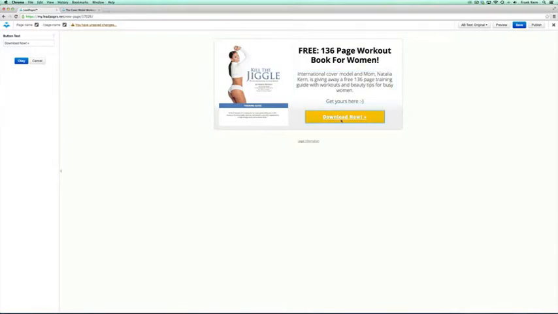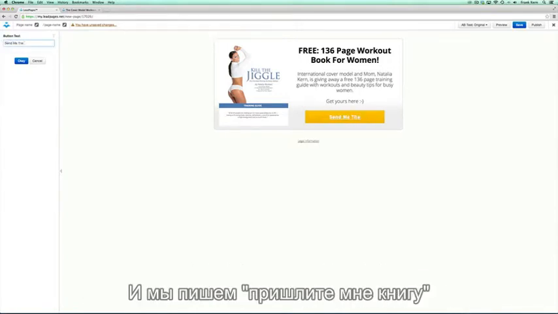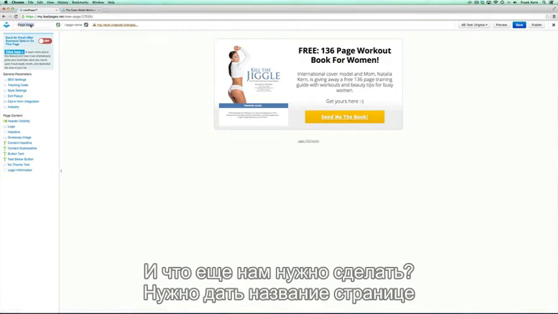I'm going to do that by clicking this button, and a little button text box comes up here, and it's just going to say send me the book. Yes, sir, buddy. So we'll click that. We'll say OK. Now, one thing else I'm going to do while I'm thinking about it, I'm just going to name the page really quick.